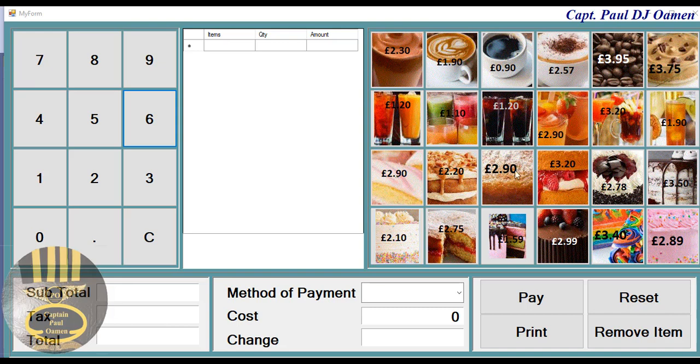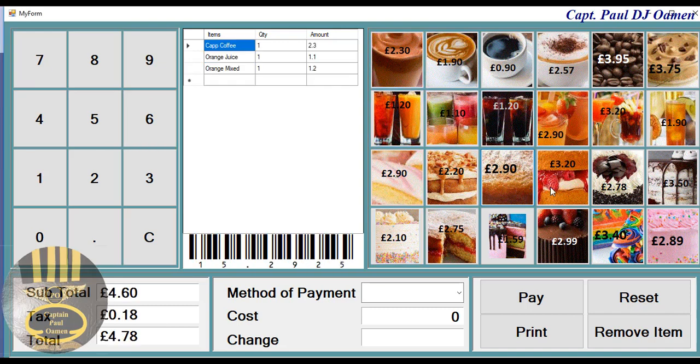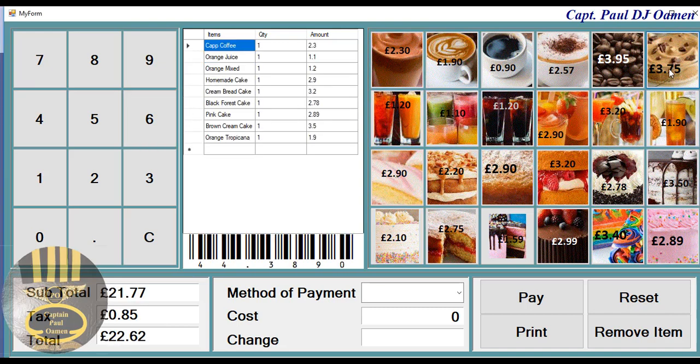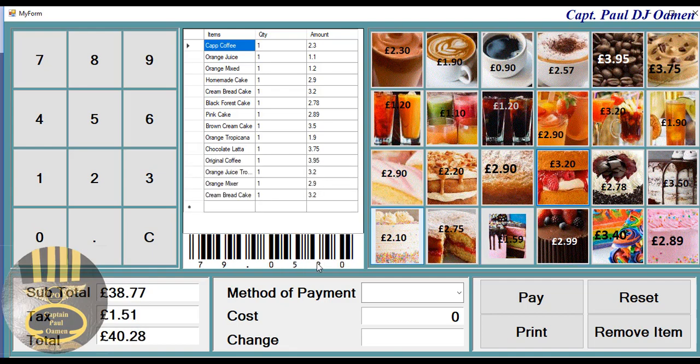Okay, so let's just enter whatever item that we want in there. That is good. Nice one. All right, that's about £40. Supposing £50 was deposited in cash. There we go. That's nice. Look at that.